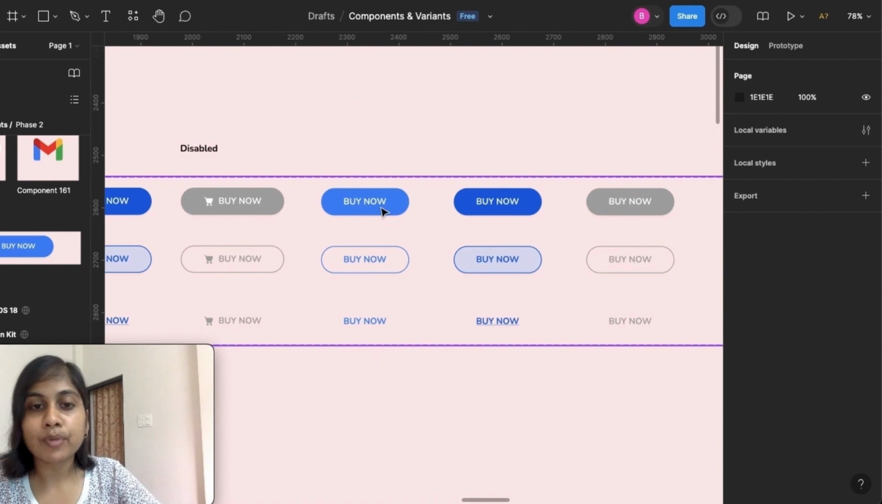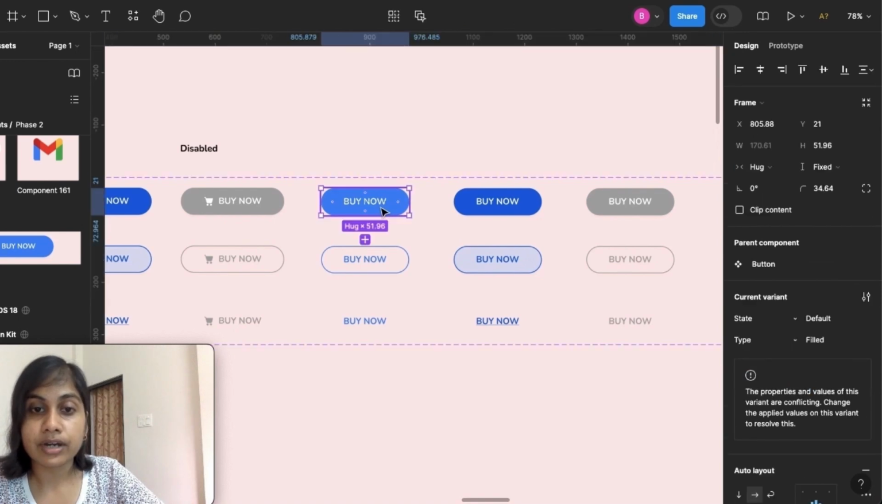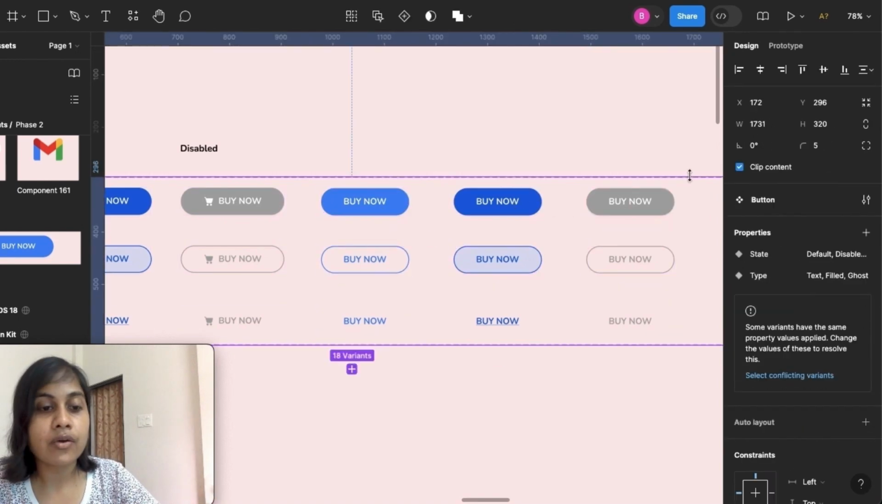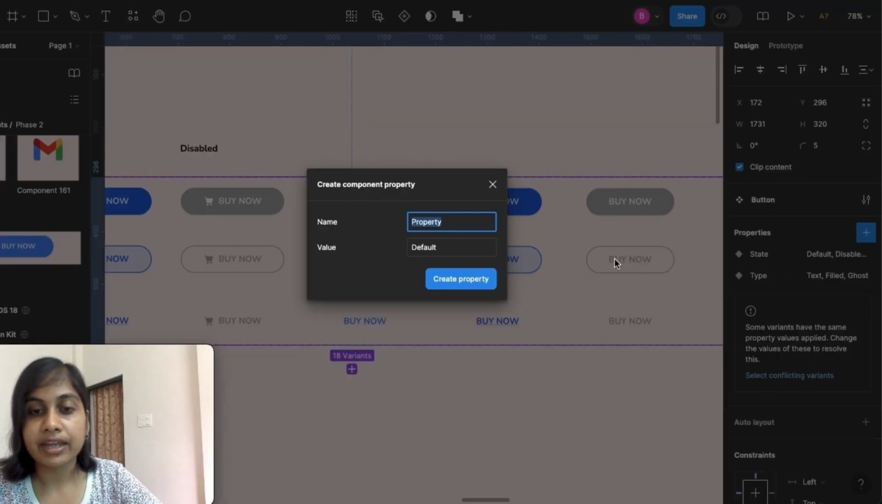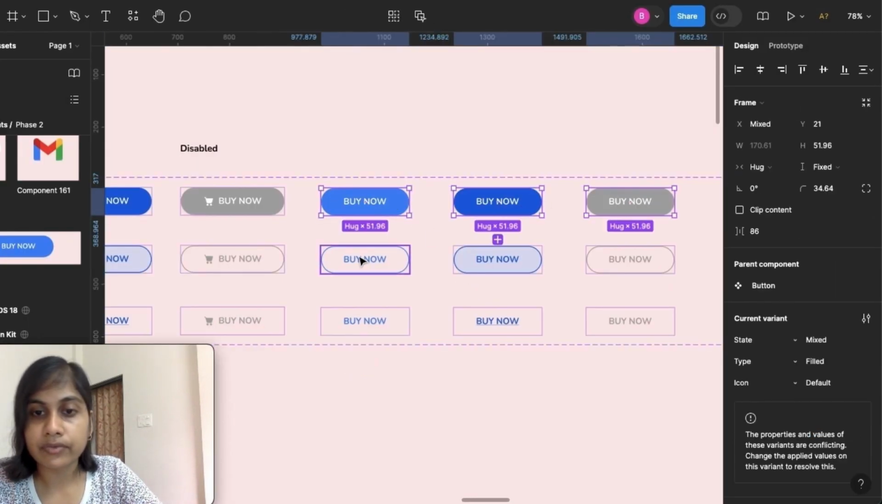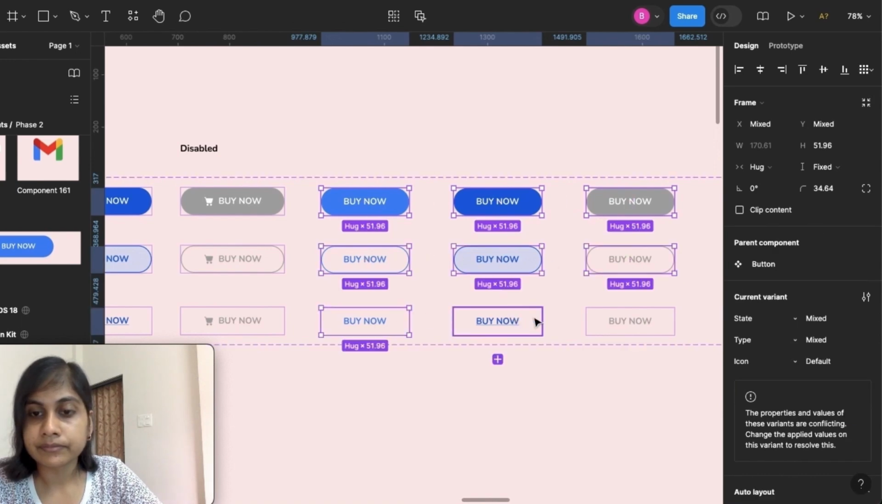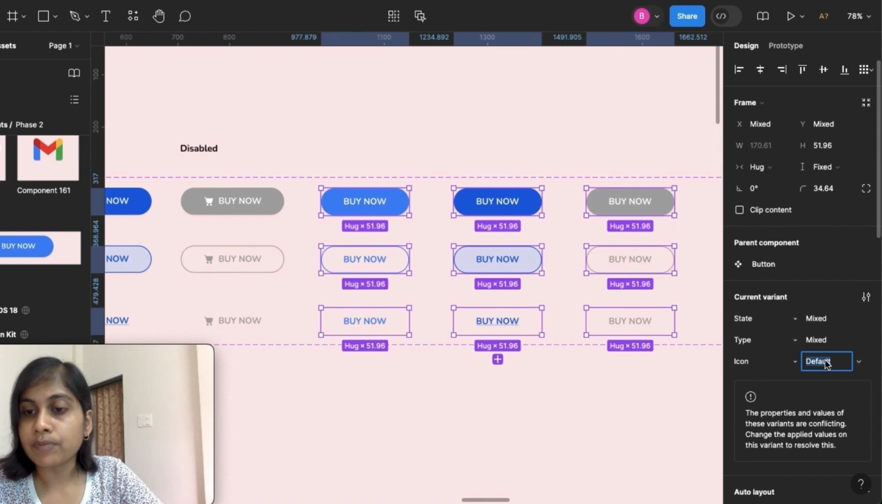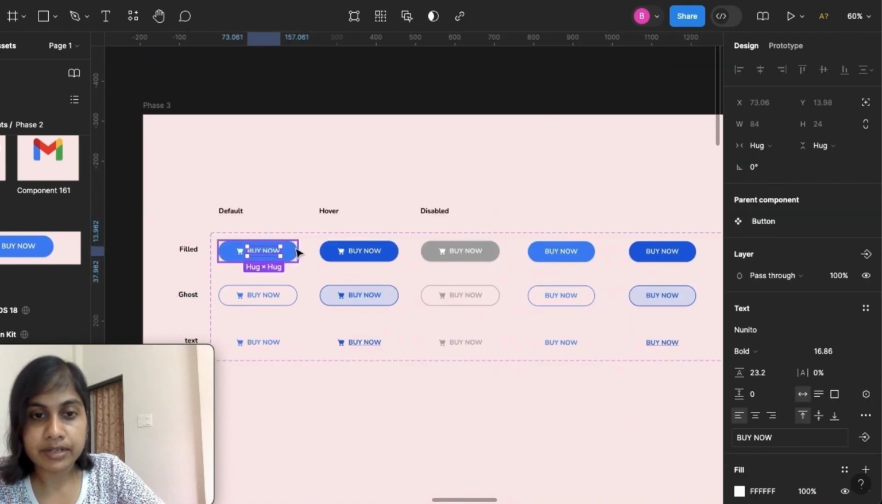So now to create a property for these buttons, although we have created a different variation for these buttons, we need to create a property. So I'm going to select all of these buttons over here. So now I need to create another property for the buttons that don't include any icons. So I'm going to select this and over here click on the plus icon to variant and name it as icon. So I'm going to create a property and let's choose these buttons over here. So in the property section, I am going to name it no, because we don't have any icon over here. So let's select all of these buttons over here.